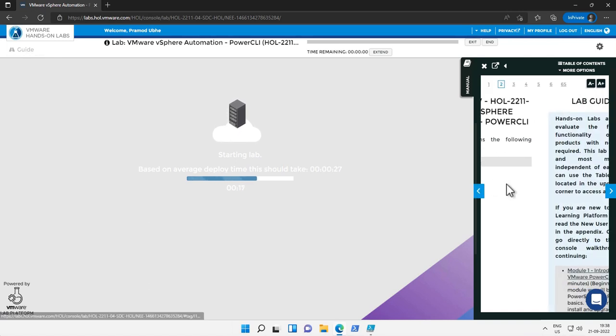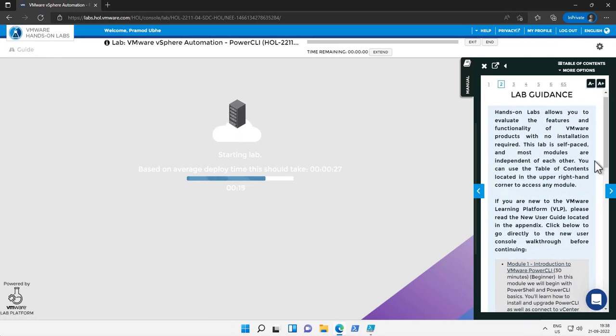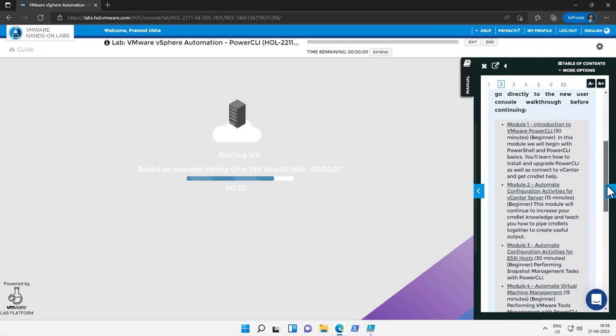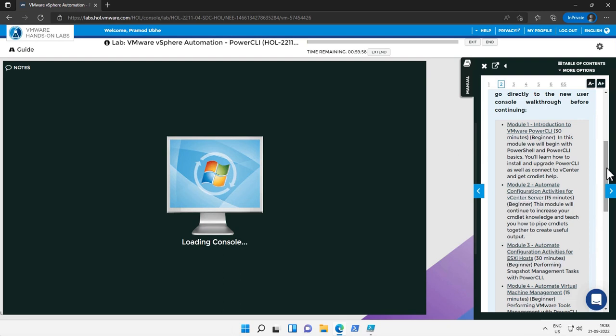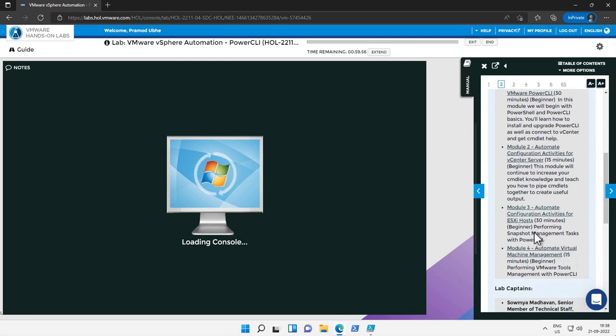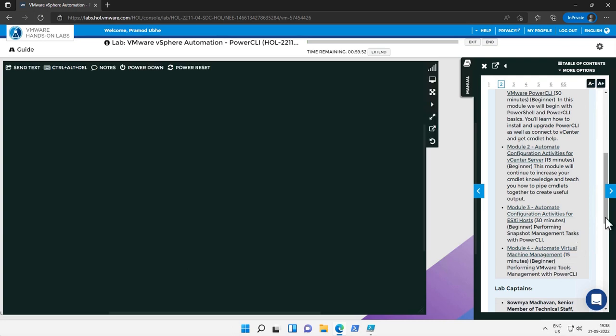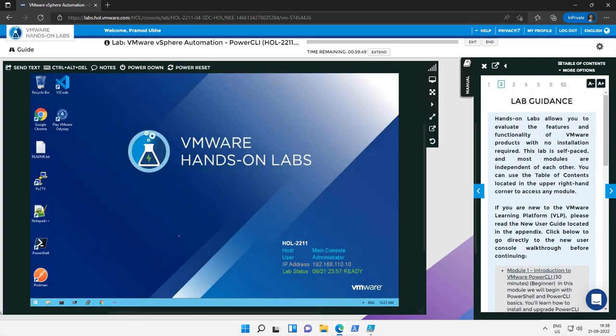We will see the lab guidance, in which they have divided this lab into sections: the introduction, automate, various activities, and machine management, the fourth section. Okay, so let's see. When you have to use VMware PowerCLI for any VMware infrastructure, basically you have to do the installation of PowerCLI first.